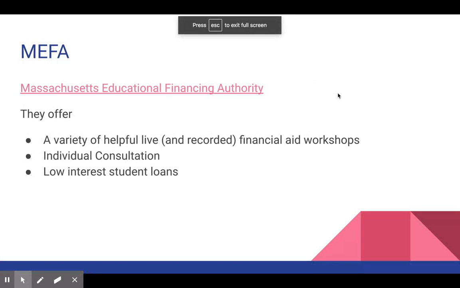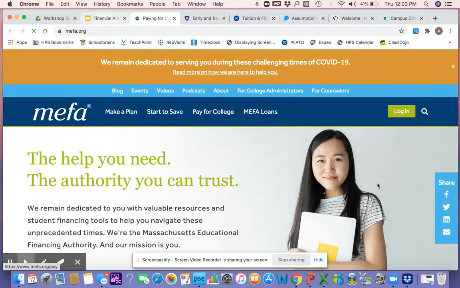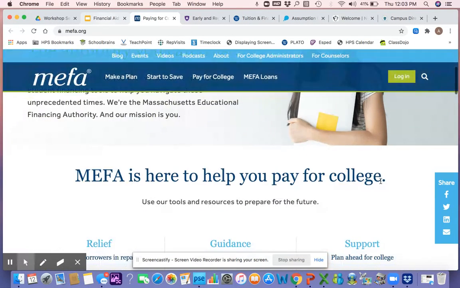MEFA is the Massachusetts Educational Financing Authority. They are the best resource out there for Massachusetts students and families to educate you about financial aid. They have so many wonderful live and recorded financial aid workshops. They can consult with families individually. You can chat with them, you can call them, you can email, and they also offer low interest student loans that students can apply for if they are needing more loans. And those are student loans, so parents don't need to co-sign.